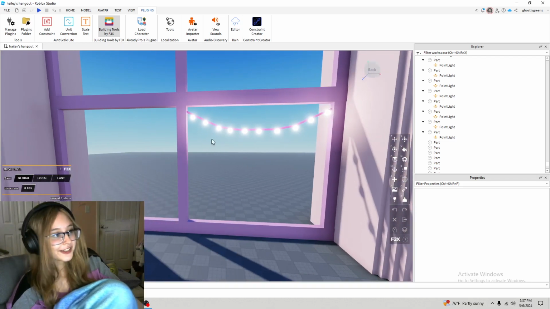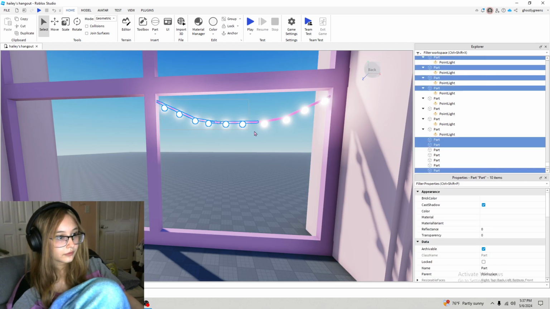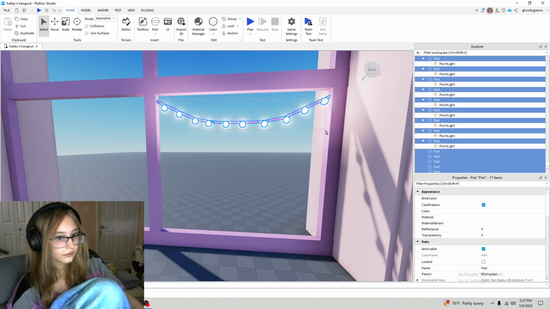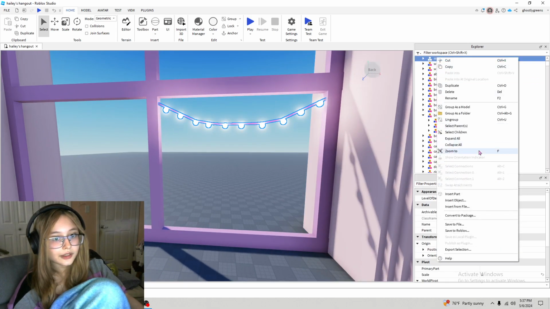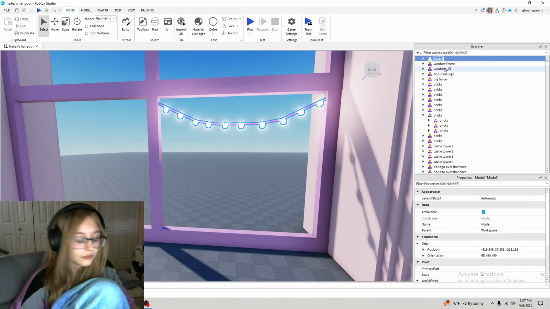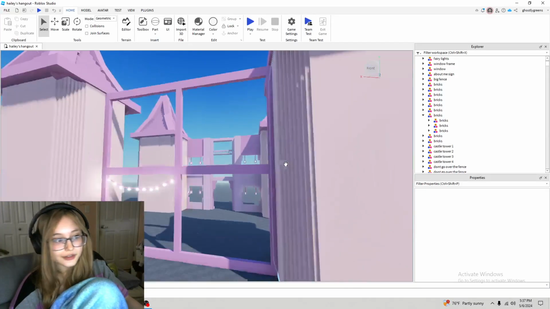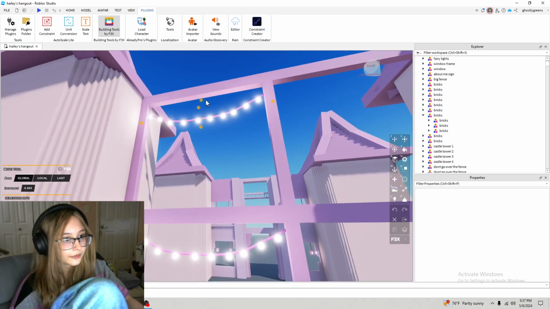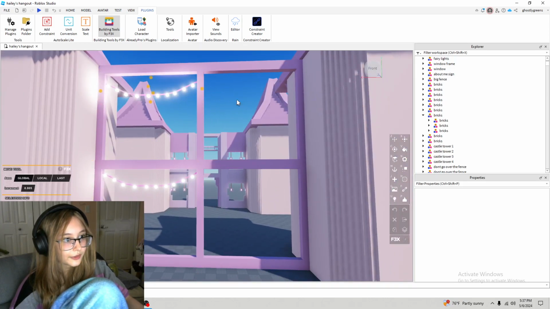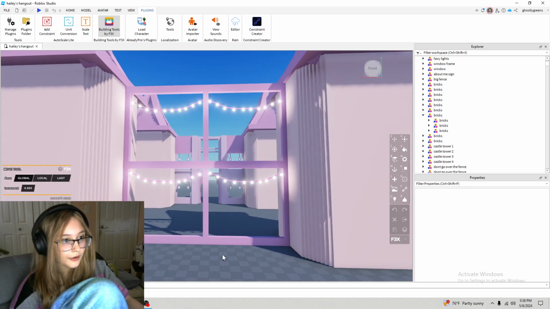Okay. I see it. The vision. It's visioning. They got everything. Nice. Okay. Rename. Fairy lights. Wow. Oh, wow. I should add some of these on the front, too. Definitely. Oh, sprite. Oh, crap. Okay, there we go. Oh, that is pretty.